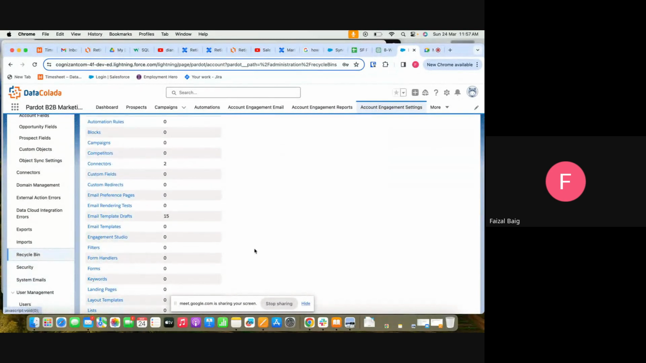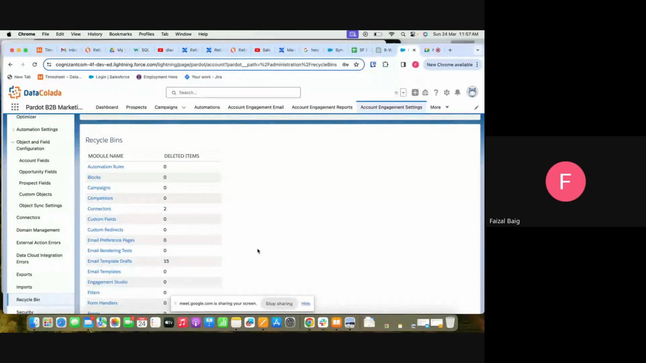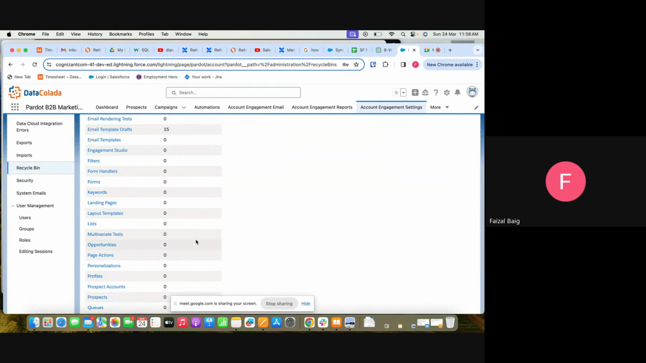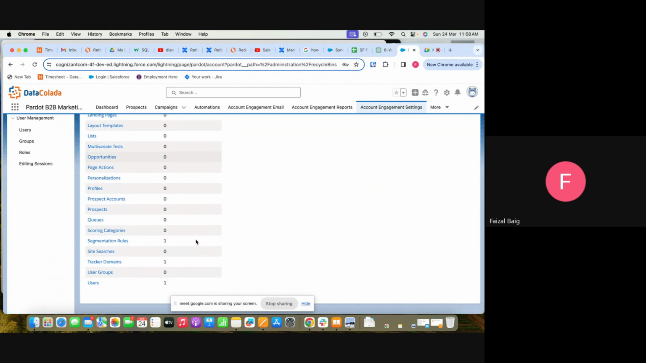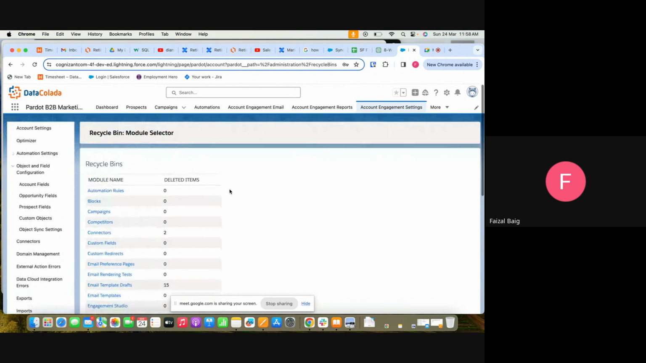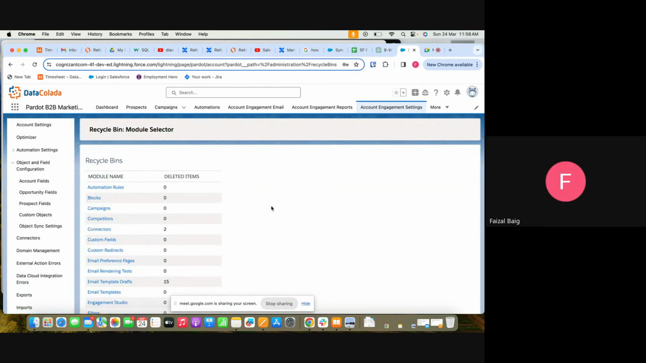Okay. When it comes to the recycle bin, we can get all the deleted connectors, automation, email templates, prospects, and form handlers, all these things in Pardot. Now, there is some limitation when it comes to the recycle bin. This might be a question in your examination: until how many days does the recycle bin keep the deleted items? It's 15 days only. After 15 days, it will be automatically and permanently deleted.